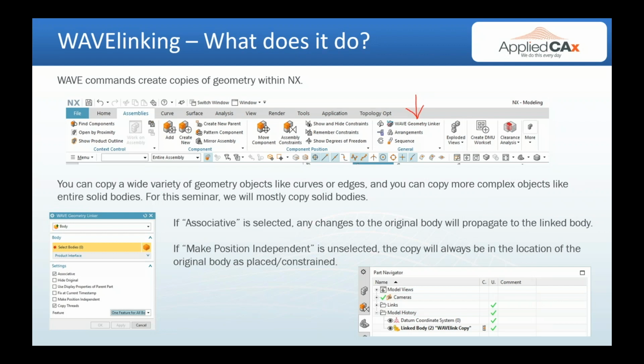If you select associative as you wave link a solid body, any changes that you make to the original body will propagate to the linked body. So a wave link makes a linked body. If you choose make position independent, you can move around your wave link. But essentially what wave linking does, and I'm about to show it to you, is it makes copies of geometry. So I'm going to open up NX and show you a quick wave link example.